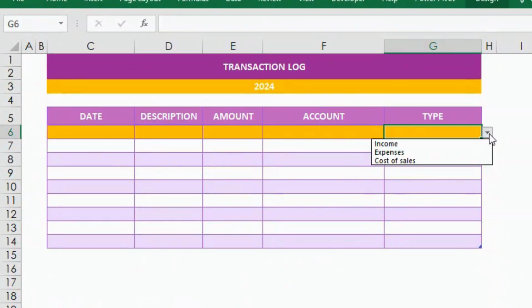The type consists of 3 types: the income, the expenses, and the cost of sales. So I advise that when you enter your accounts in the chart of accounts section, you make sure that all the accounts that you enter fall into these categories, so you won't have a problem.